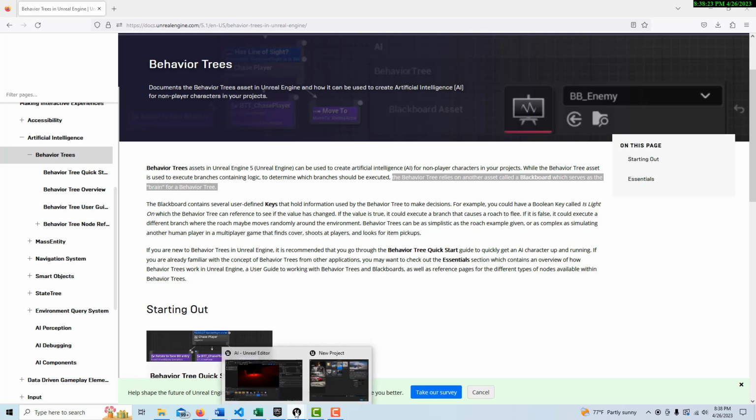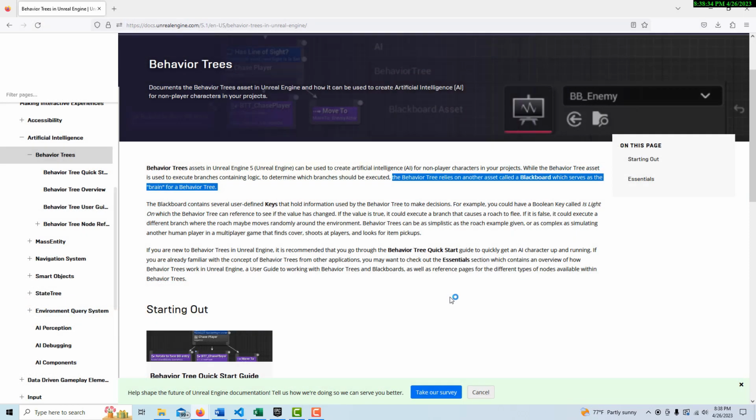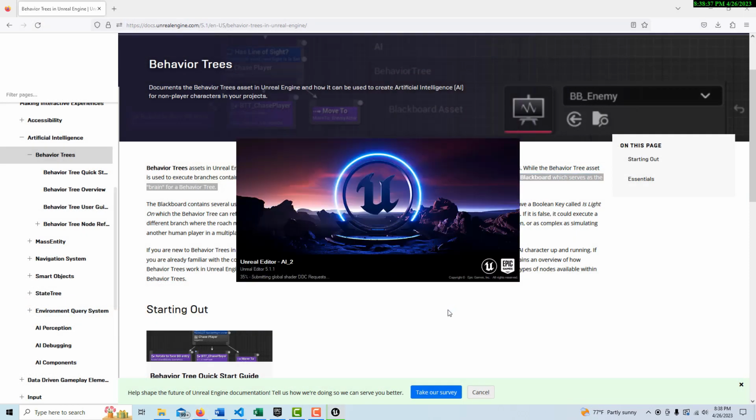Hey, we're back. To get started with this, we're just going to go into the third person template, and we're just going to call this AI_2 and no starter content. And it just takes a minute. One thing I wanted to mention about behavior trees and all this, you'll see as we go through this, there's a lot of assets that are involved in doing this.